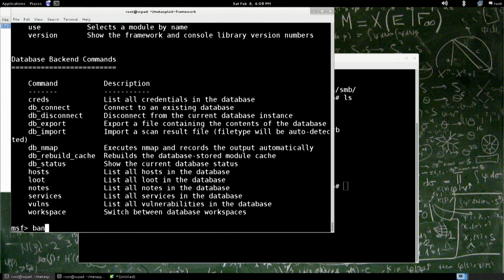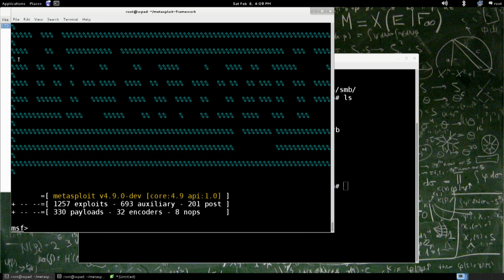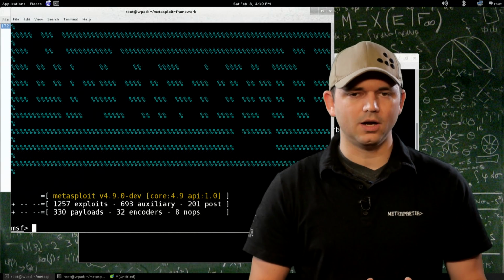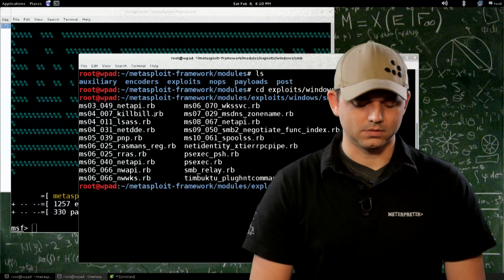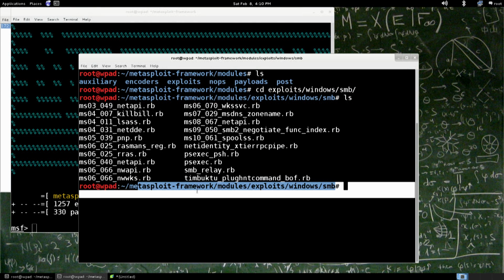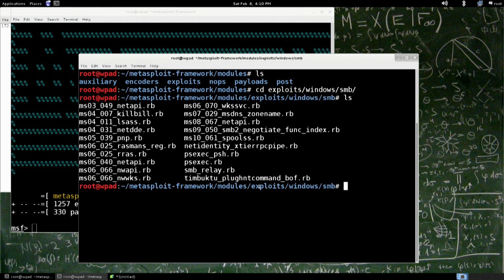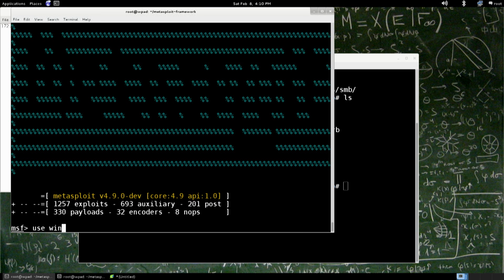We're going to type banner one more time, and you can see that there are exploits, auxiliary modules, post modules, payloads, encoders, and NOPs. The cool thing about this is it's based on a directory structure. We're going to be using the psexec module. If you look in here, you have the MSF or Metasploit directory, then in modules, exploits, Windows, SMB, and then there's the psexec that we're going to be using. So use exploits, Windows, SMB, psexec, and that's it.